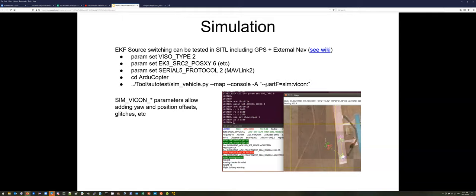And then that will produce simulated Vicon, which is going to be constantly feeding those vision position estimate and vision speed estimate messages to ArduPilot. And then they'll get consumed in the regular way, just like on a real vehicle. But there's also been a bunch of extra parameters added. So for example, you can add in a yaw offset. So you can essentially simulate the vehicle pointing south when it's powered on.